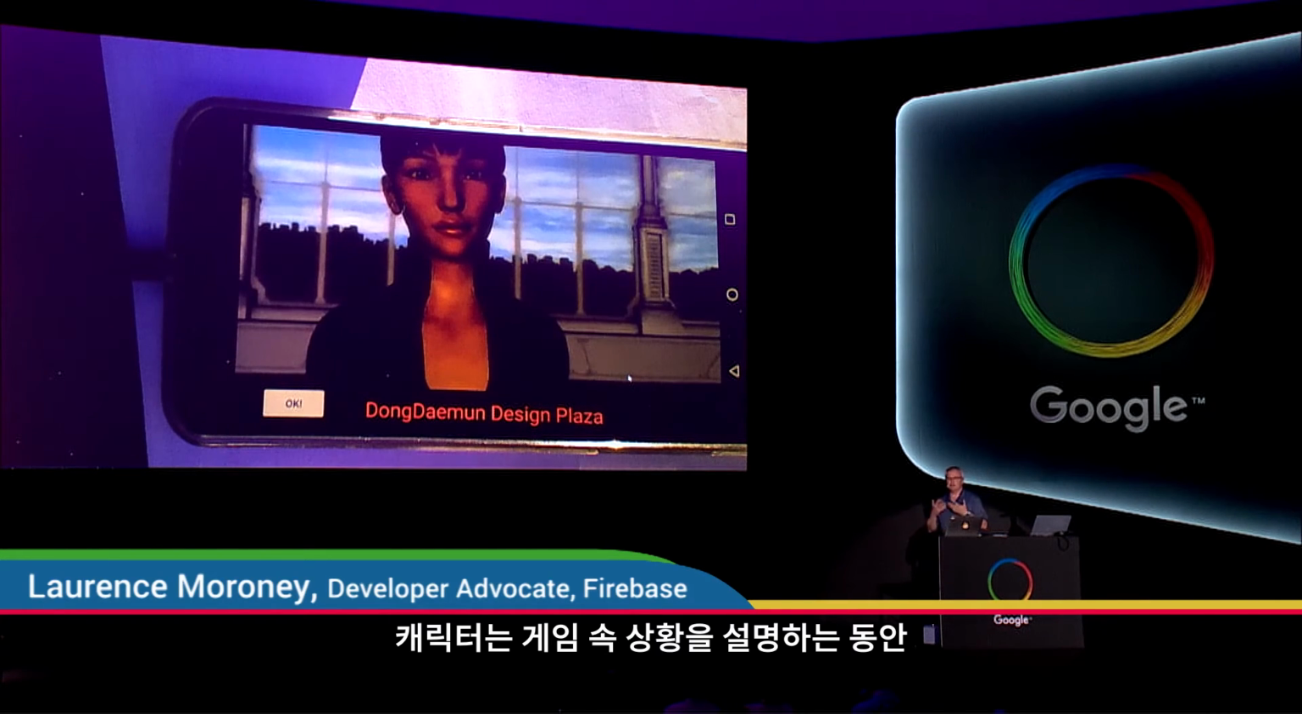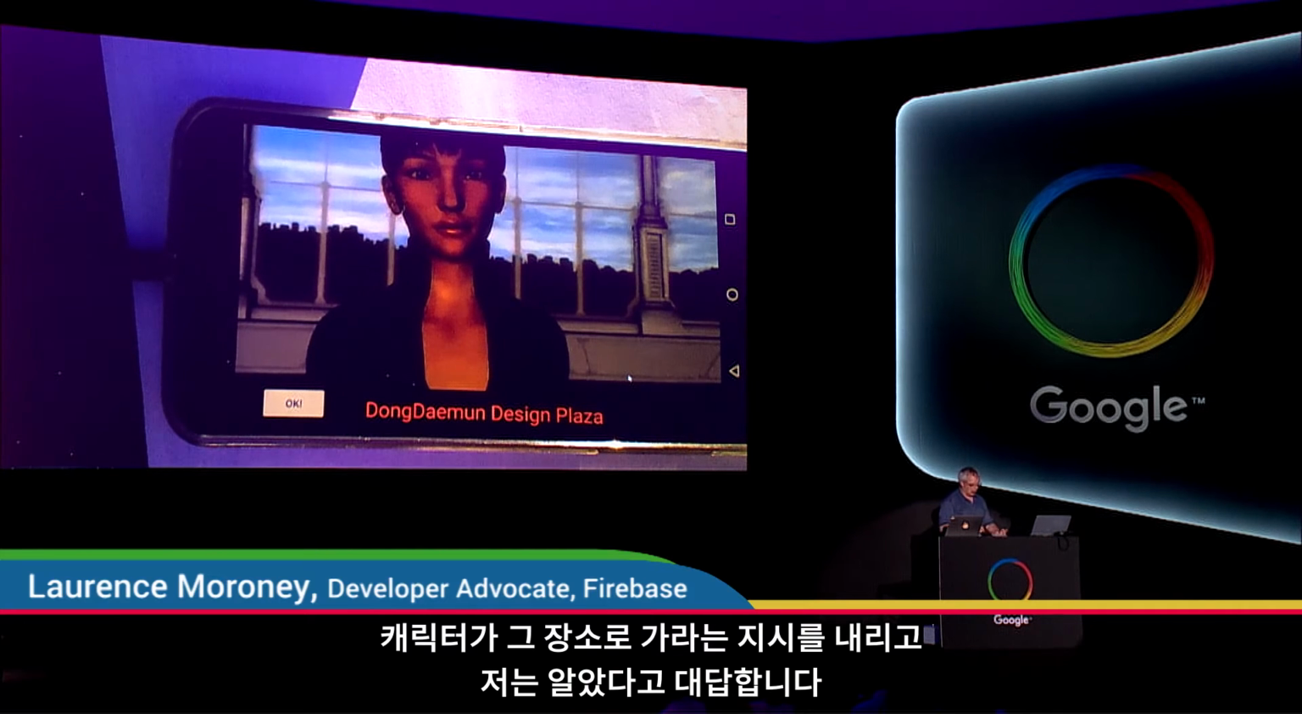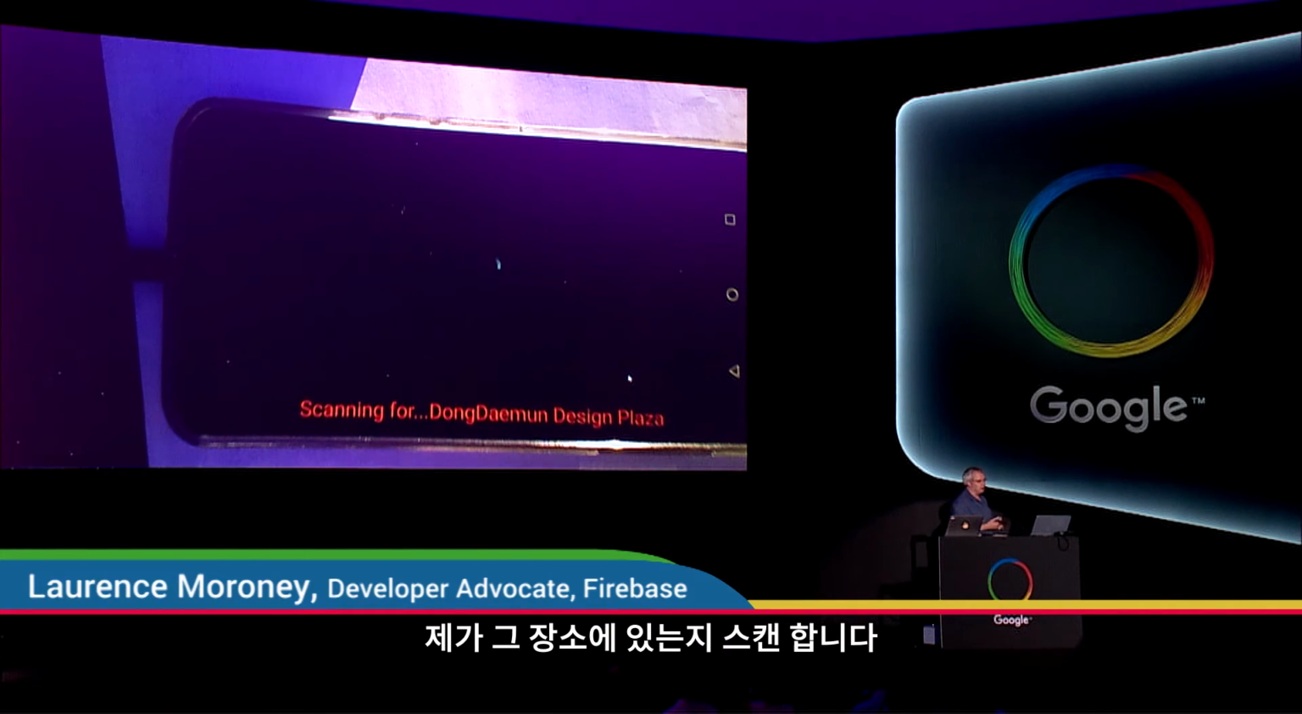So what she's doing, she's just explained the situation of the game, and you can see at the bottom of the screen, because of the location that I picked, it's telling me to go to this location. I will say okay, and now she'll start scanning to see if I'm there.